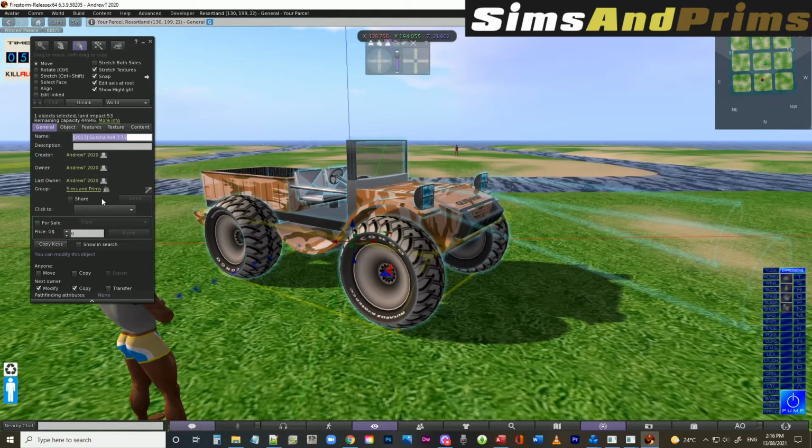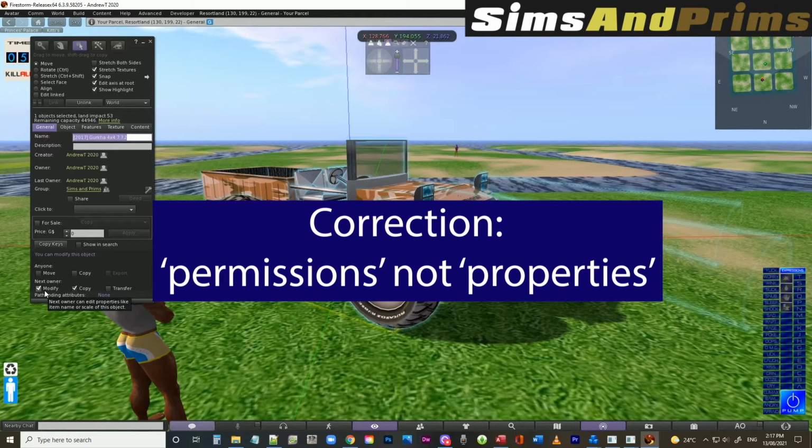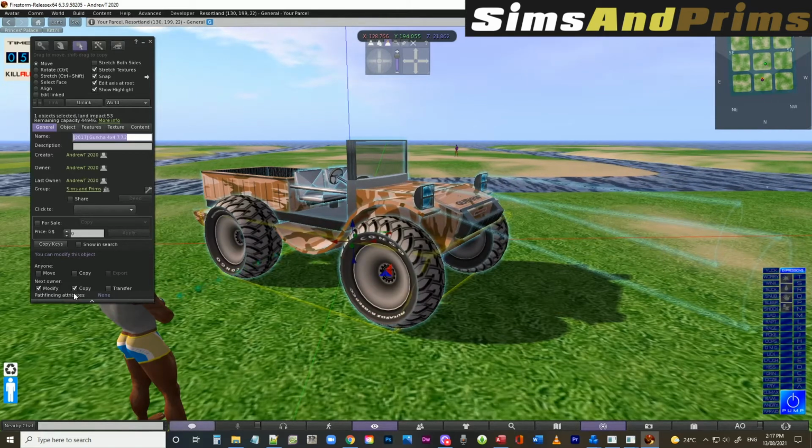Down the bottom it will tell you the properties that will be held for it when you transfer it, when you give a copy away or sell a copy. In this case, the next owner will be able to modify or copy this vehicle, but they won't be able to transfer it, which means they won't be able to give it away. Okay, that's the front window.